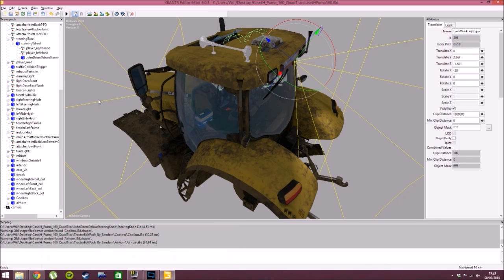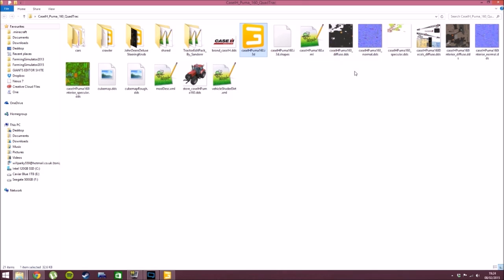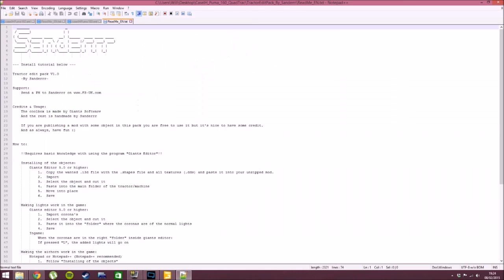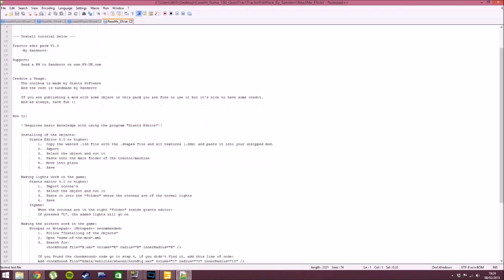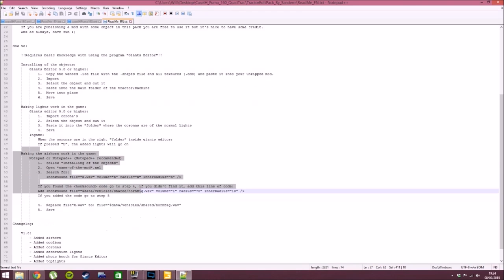Okay. So as I said with the air horn, it's a little bit more difficult. So if you go into the folder of your mod, and then back into the Tractor Edit Pack, and to the README in English, which opens over here for some reason, this has a step-by-step thing of making the objects work, making the lights work, making the air horn work.